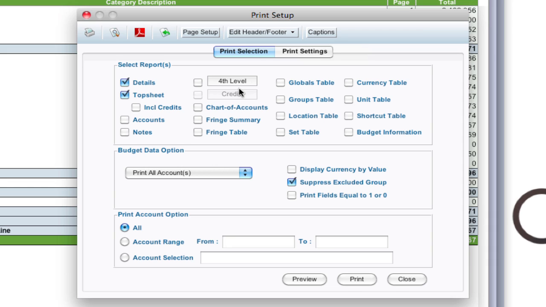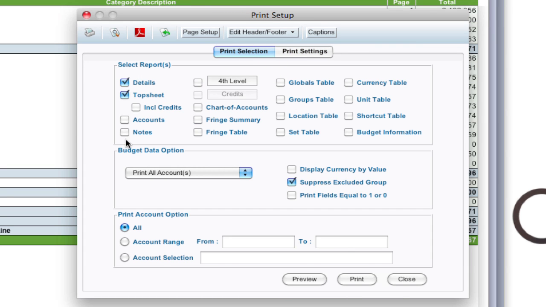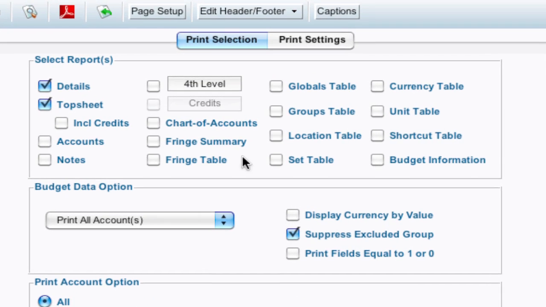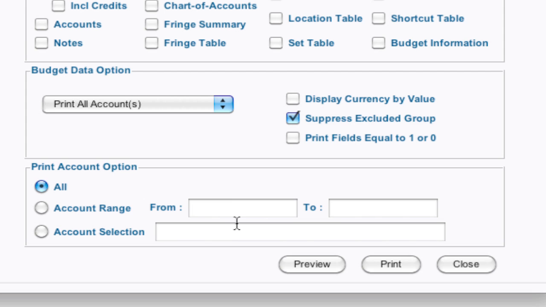Now we come down here, and we've split the print dialog into two tabs. We've got our Print Selection and Print Settings. The difference between the two is that in Print Selection, you're selecting what you want to print, what report. So up here, you can select Details, Top Sheet. If you want to include a fringe table, set table, groups table, you can select those just by clicking the checkboxes. I'm going to hit Restore to Default to go back. And then down here, you can suppress zero total accounts as you could before. That's all the same, but it's still in this first window. And select if you're doing a specific account range or account selection or just all the accounts.